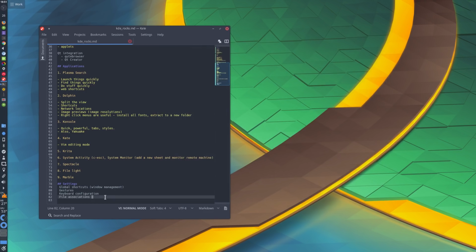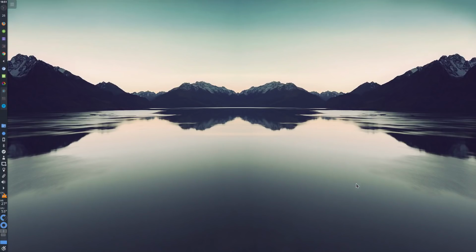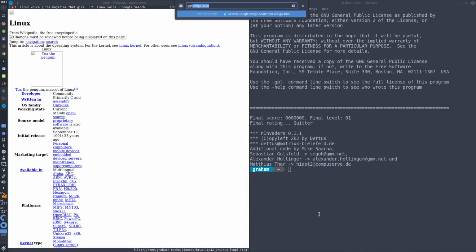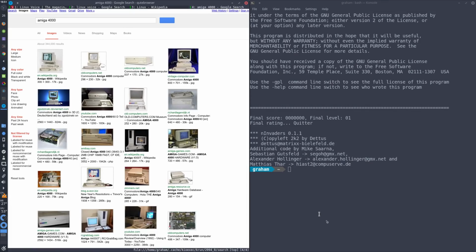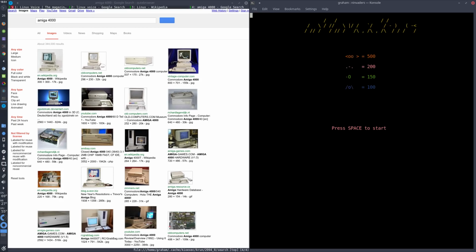File associations, a bit of a random thing to finish on, but the reason why, for example, I load things up in QtBrowser, Amiga 4000. So I'm going to Google for the Amiga 4000 image. The fact that I can do that is because I can so easily change the file associations for HTML to QtBrowser, which is the browser that I use most of the time. And it's that kind of power, the configurability, and the way that KDE looks, all combined with the applications that I use being mostly Qt and KDE driven, that makes me stick with KDE and makes me have a slight preference for it over other things.